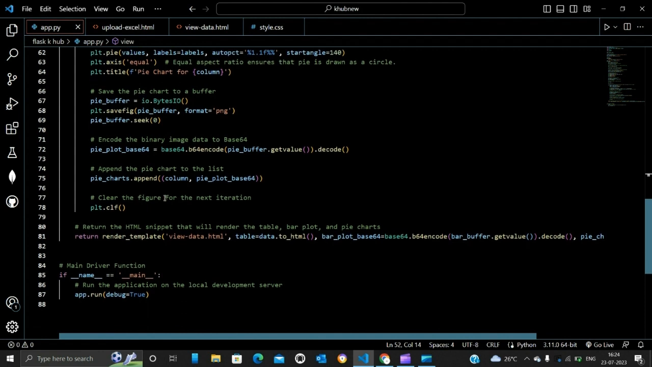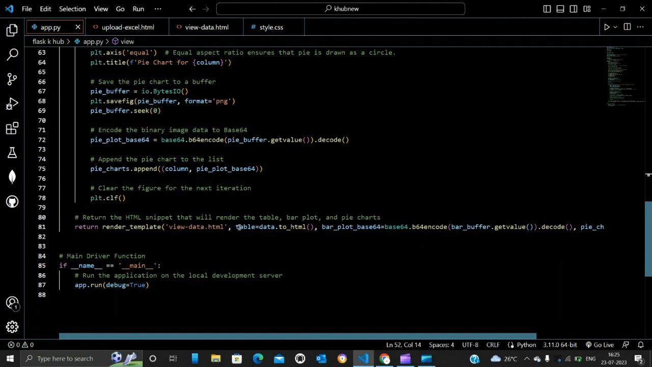to the columns and all. The last one we have cleared it again, because for each iteration we need to clear the pie chart or bar plot, whatever it might be. Plotting should be cleared, then only the next plotting can be easily done. And the last one we have rendered using view.html and table, and all that, because at last we'll be seeing the final page, which is view data. So that's why we have rendered it here.